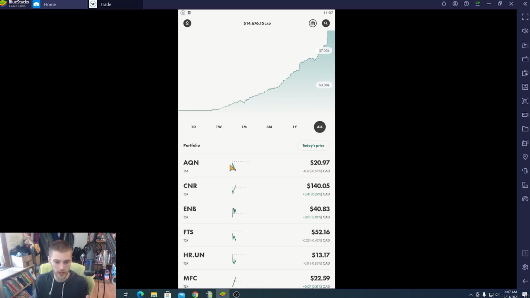So we can see here that, for example, AQN is Algonquin Power and Utilities. This stock opened up at a low and kind of dropped throughout the beginning of the day, while CNR stock started at a low but is now going back up. So if you guys want to keep track of the daily returns, you can keep track of that here just at a glance. It's a kind of cool little feature.